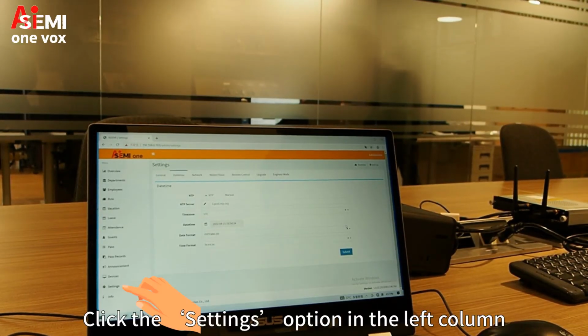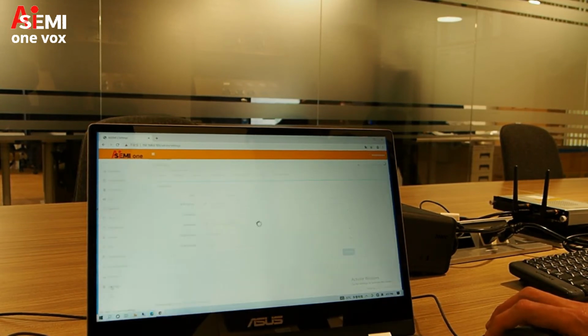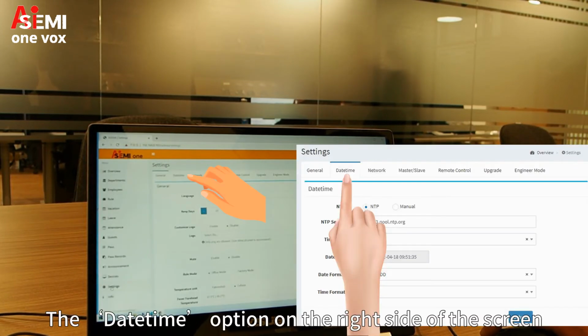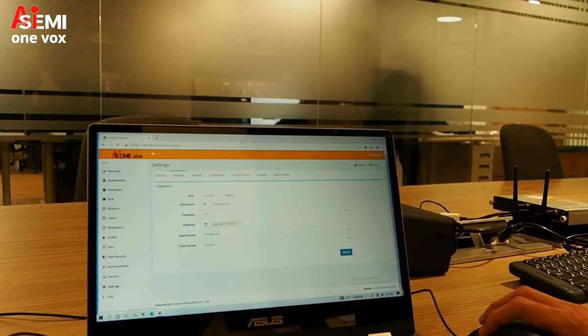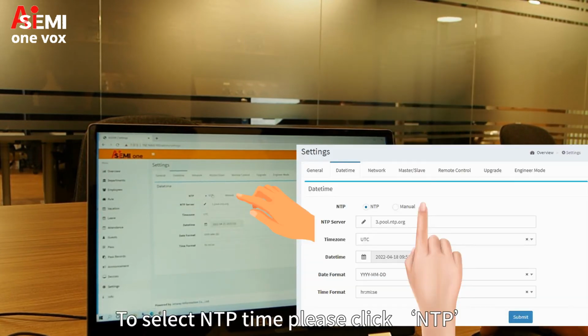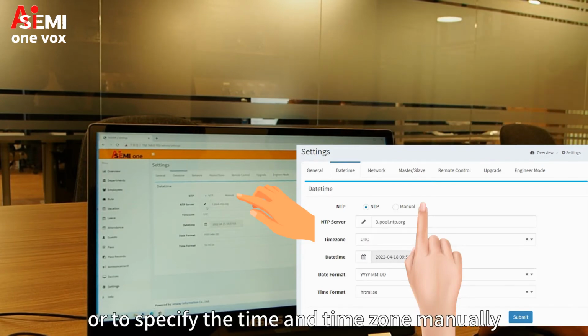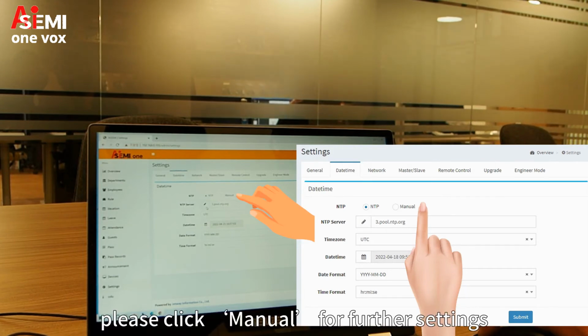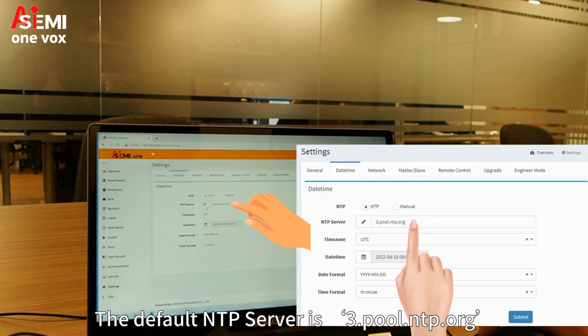Click the Settings option in the left column. The Date Time option on the right side of the screen. To select NTP time, please click NTP, or to specify the time and time zone manually, please click Manual for further settings. The default NTP server is 3.pool.ntp.org.